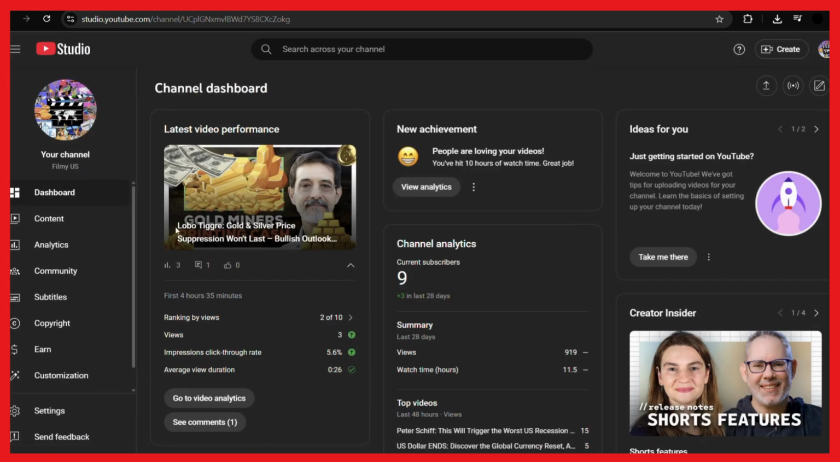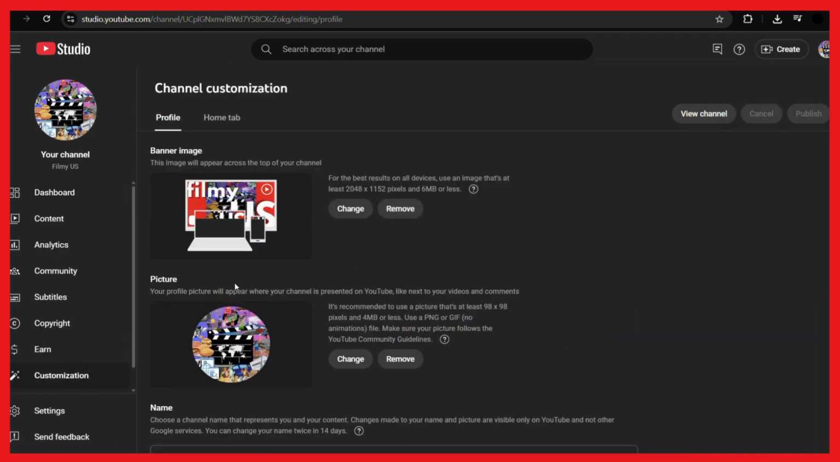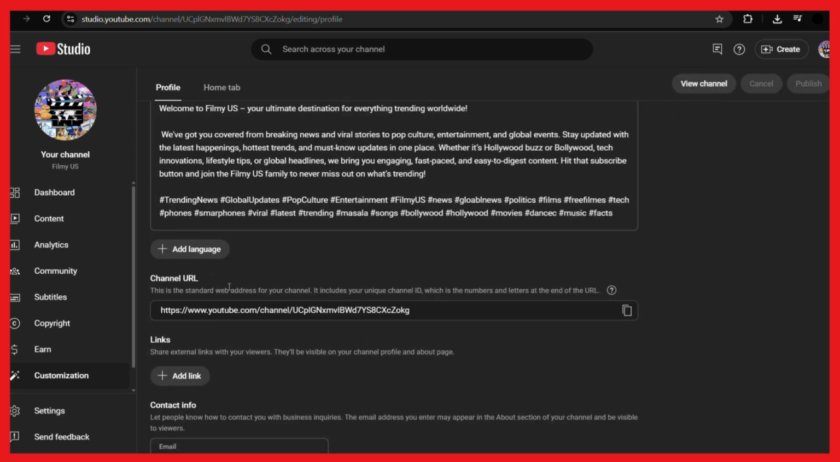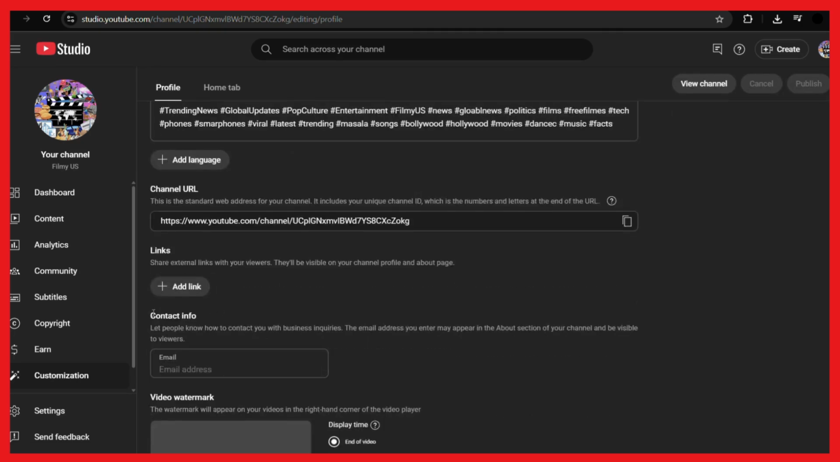Now once you're here, you can see the customization tab at the left. Click onto the customization tab. Now under the profile, simply scroll down and you will come across this contact info section. As it says, it lets people know how to contact you with business inquiries. The email address you enter may appear in the about section of your channel and can be visible to viewers.